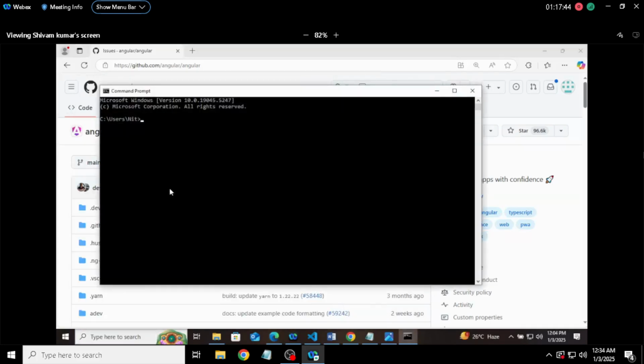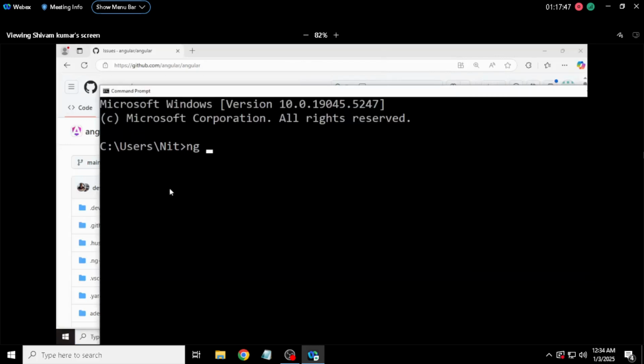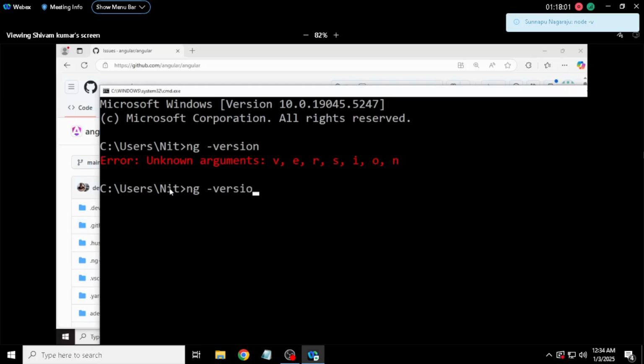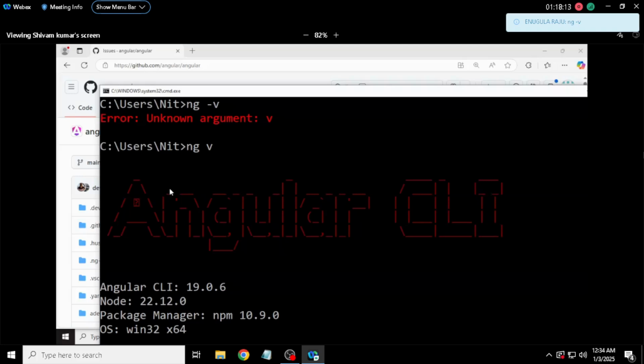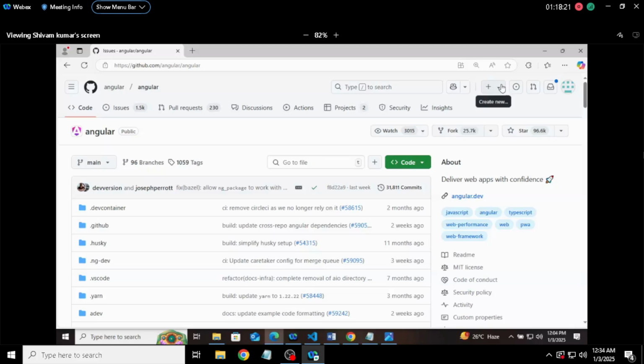How to check the Angular version? ng hyphen, forgot? Yes. Which version are we using here? 19.0.6. So these are the common issues that you can face.